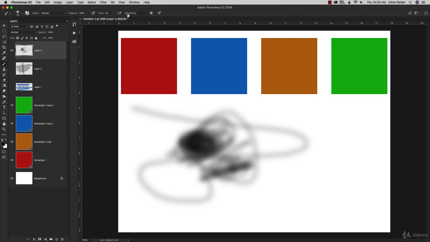And then with smoothing, this is going to smooth out the edges of your stroke. And then we have additional options for smoothing out that stroke from here as well. So those are the basics of brushes. In the next lesson, we're going to take a look at some additional brush options.